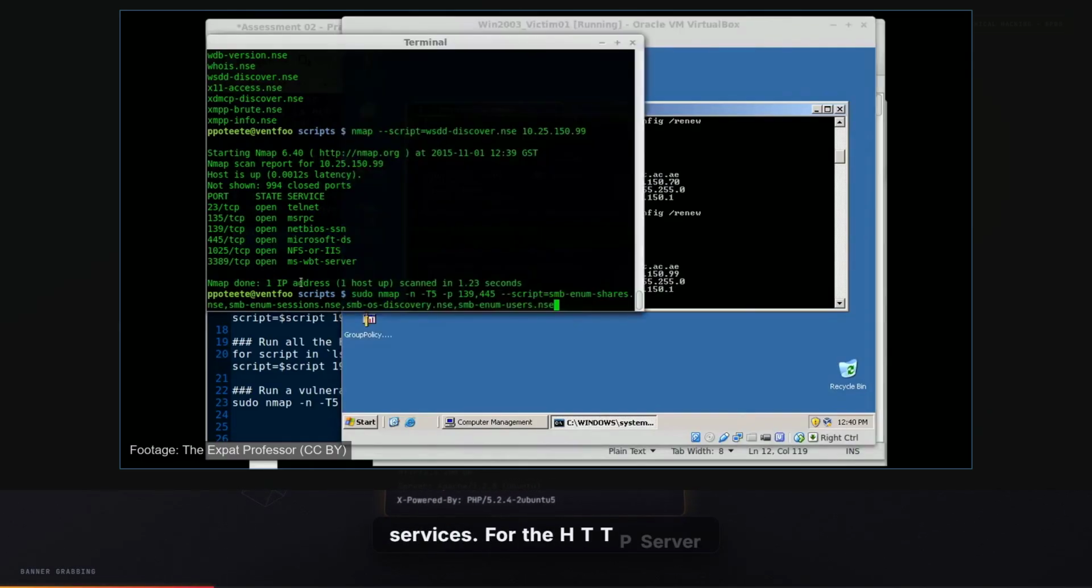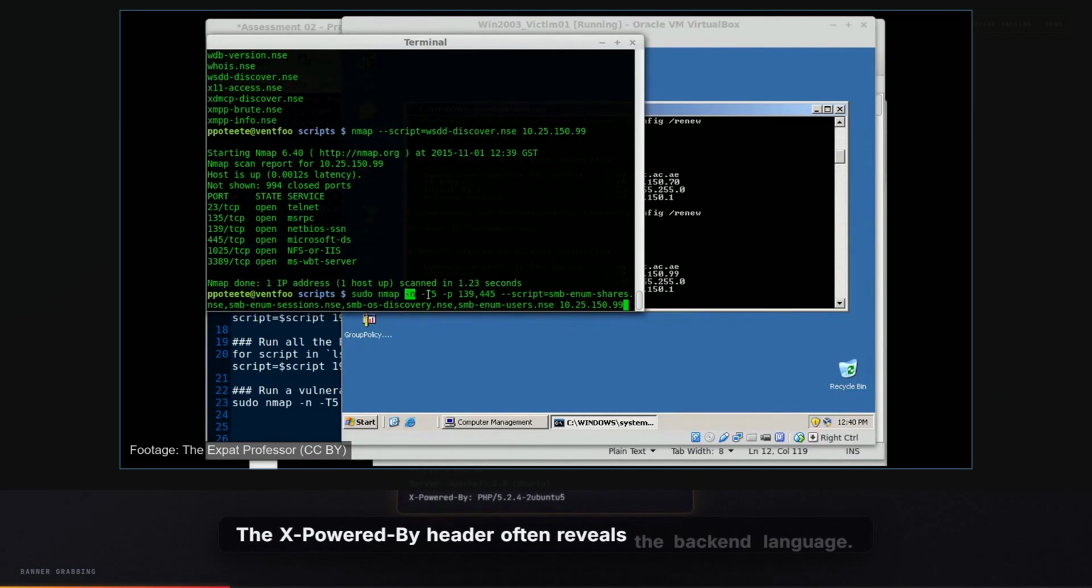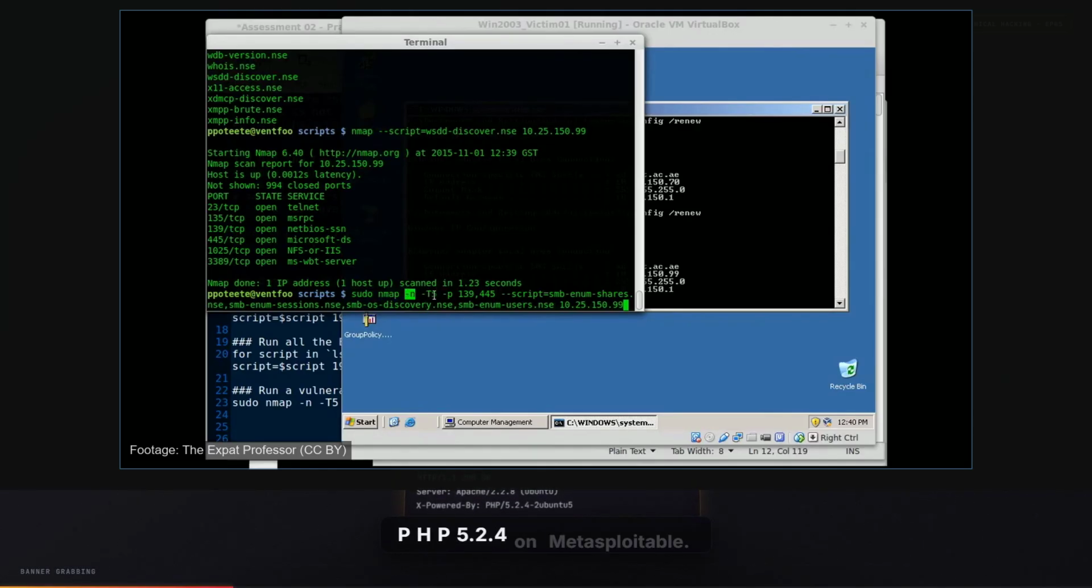For the HTTP server header more reliably, use curl -I followed by the target URL to retrieve only the response headers. The server header tells you the exact web server version. The X-Powered-By header often reveals the backend language. PHP 5.2.4 on Metasploitable. Every version string is a potential CVE entry.